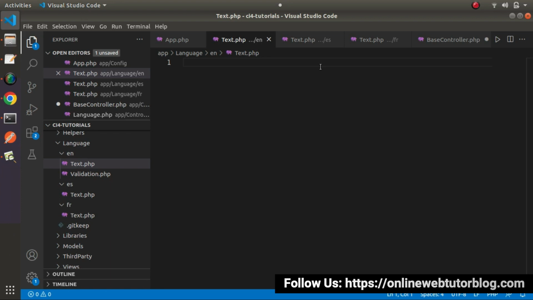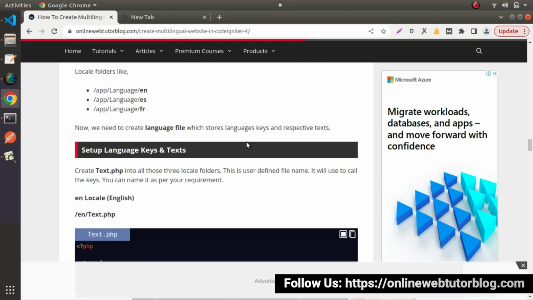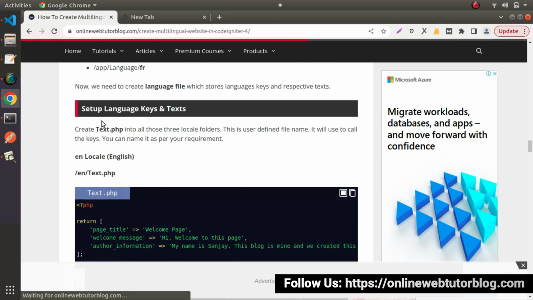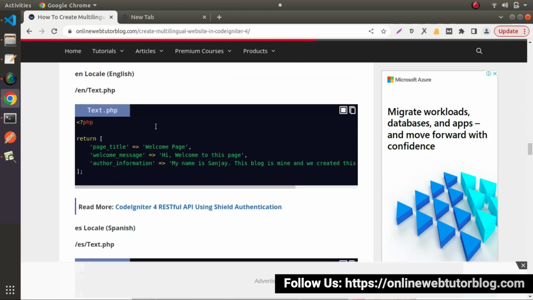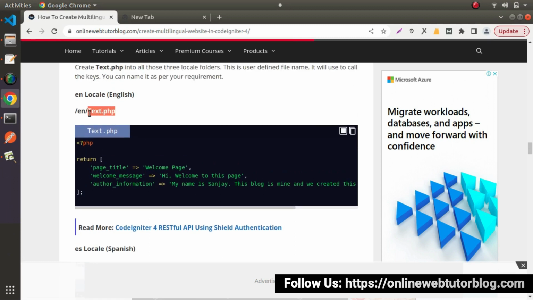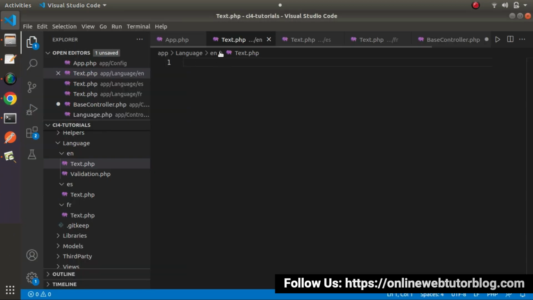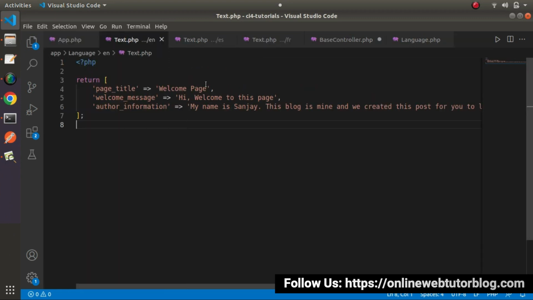It means our language codes, language keys, and the respective values. Back to article. In the section of setup language keys and text, here we have our first text.php for the EN locale. I will copy the whole code, go here, and this is for EN text.php. I will paste it here.